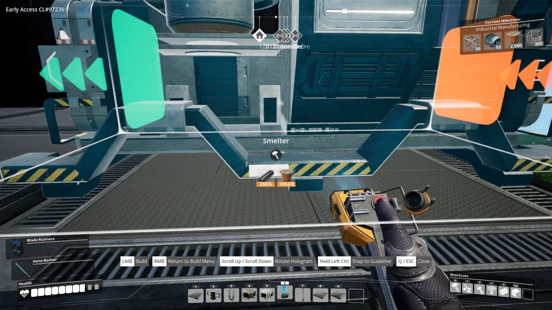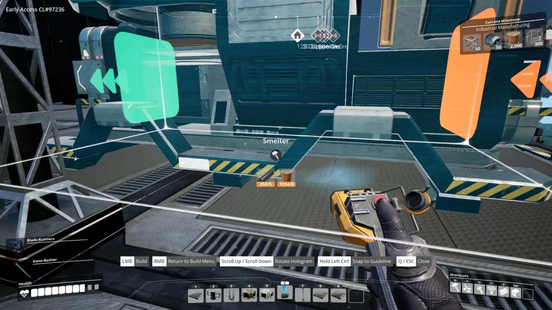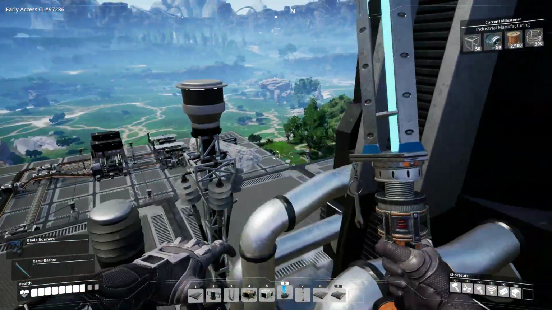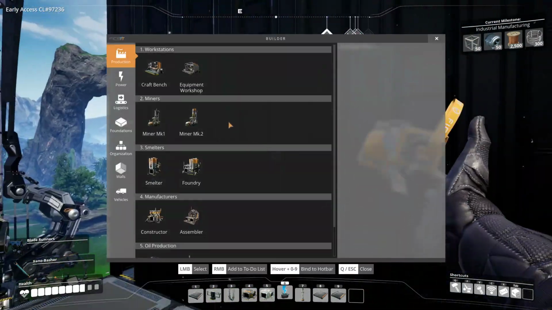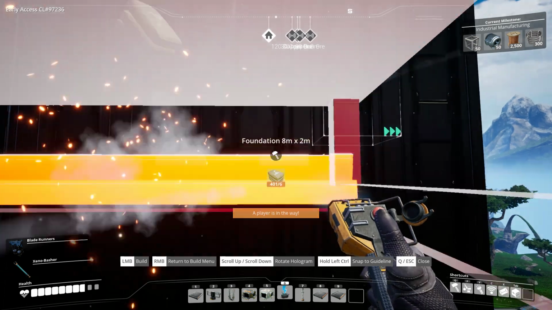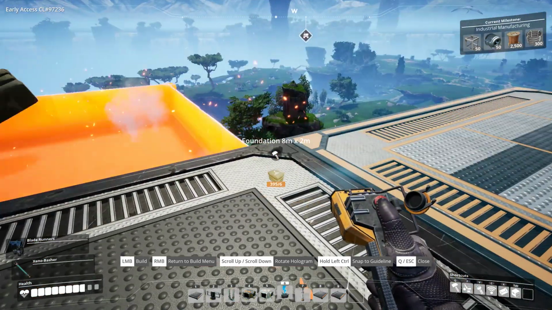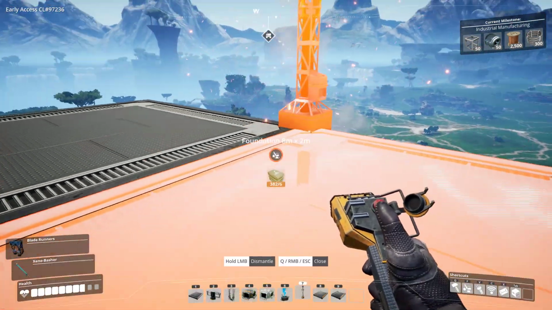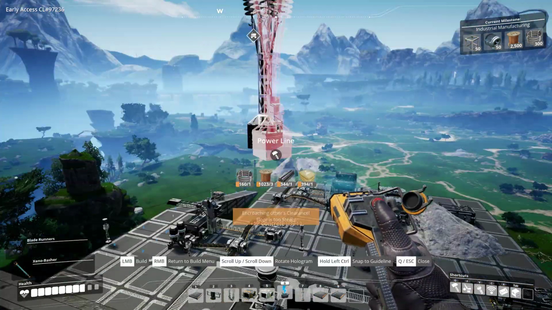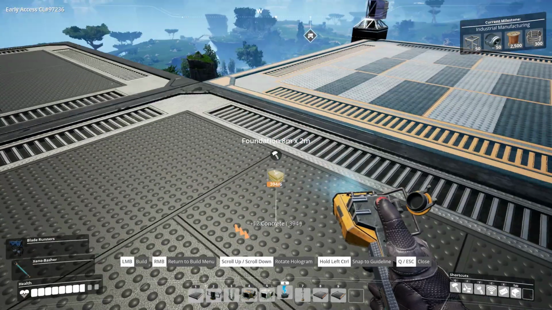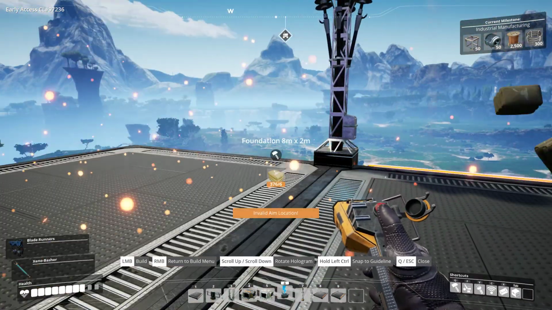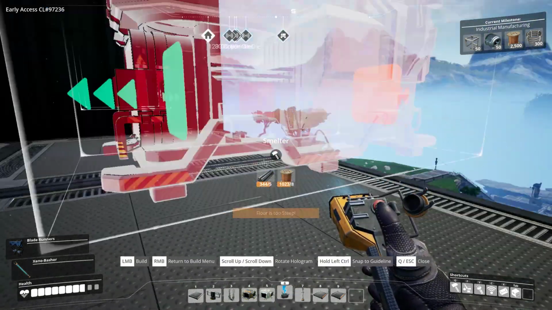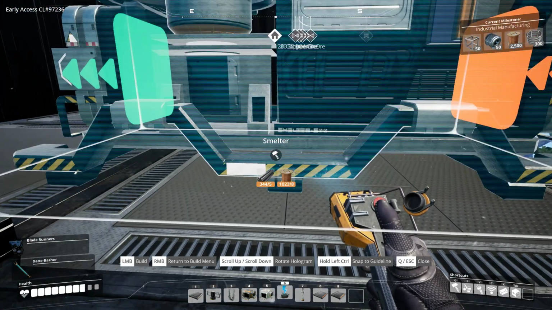Production smelter in the middle, then 1, 2, 3, 4. All right. Go. Get all the foundation placed. Then new smelter. In the middle.